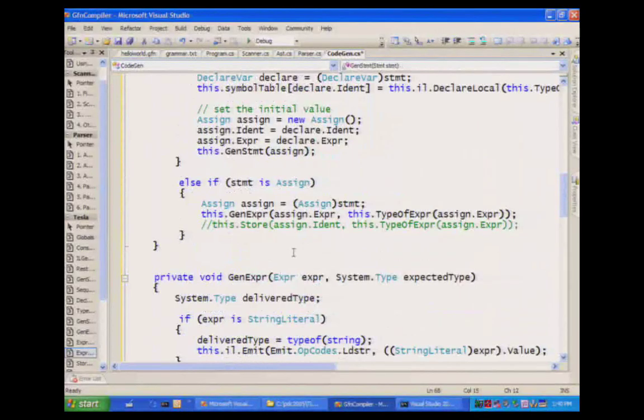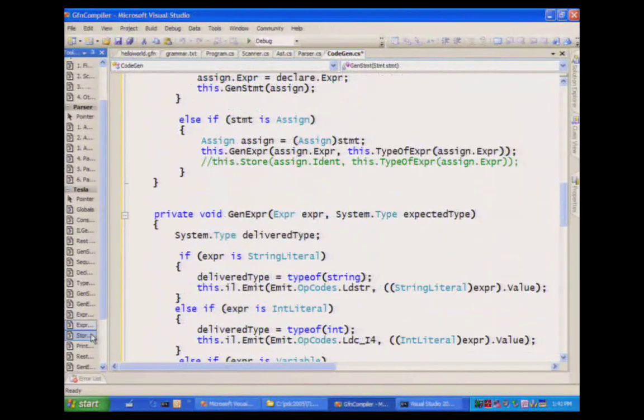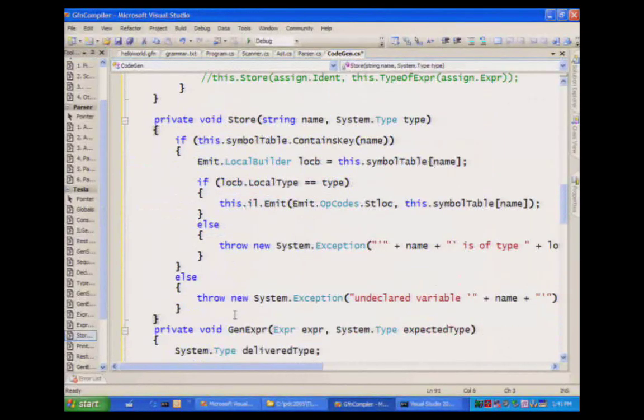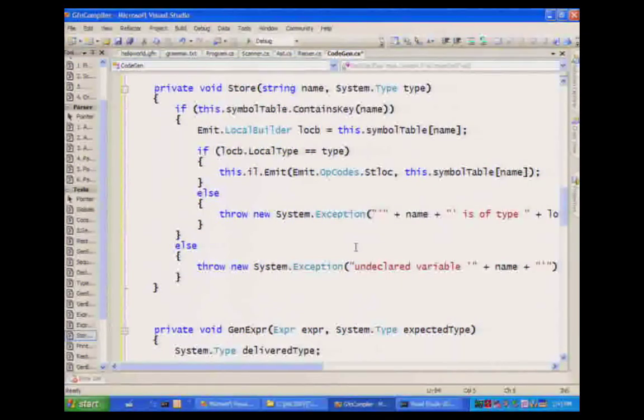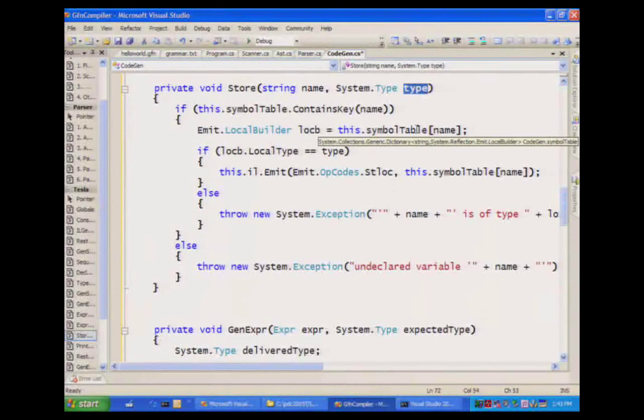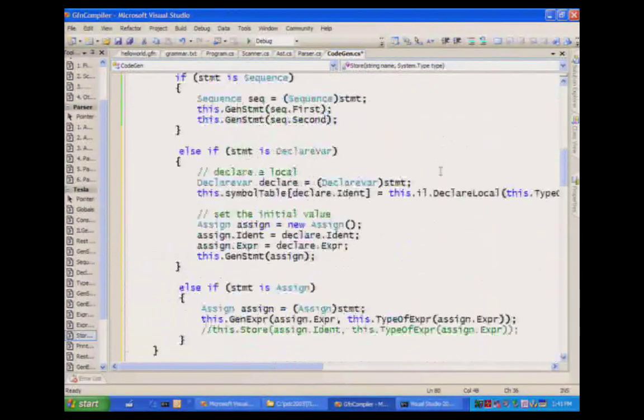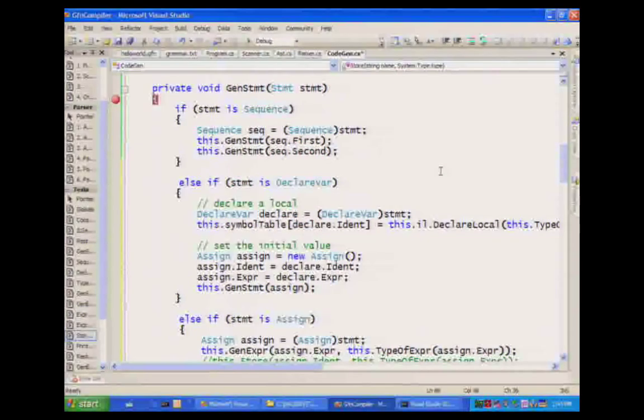Okay, so store. We need to go and store this thing. Well, I don't think this should be too hard. Store is pretty simple itself. It first of all says, okay, what's the name that I'm going to store to? So the identifier, basically. And what's the type? And this becomes important later as well. It then asks the symbol table, get me the local builder with this name, and then emit a store loc. Nothing complicated, no rocket science yet. All right, so I think we've emitted all of the AST nodes in order to run our first program.